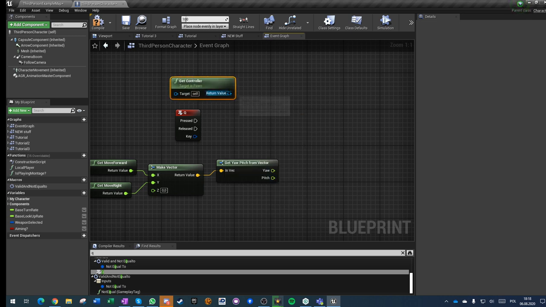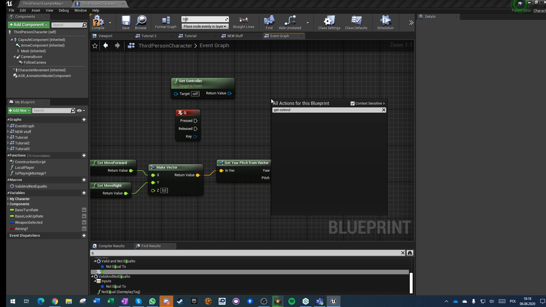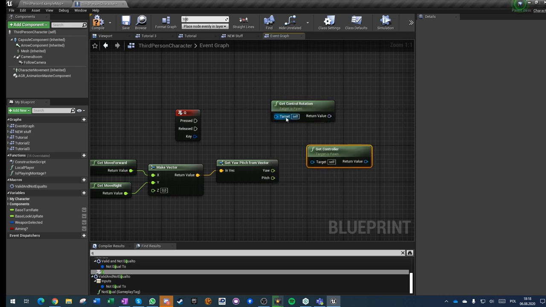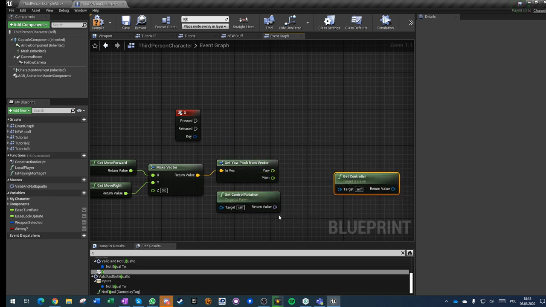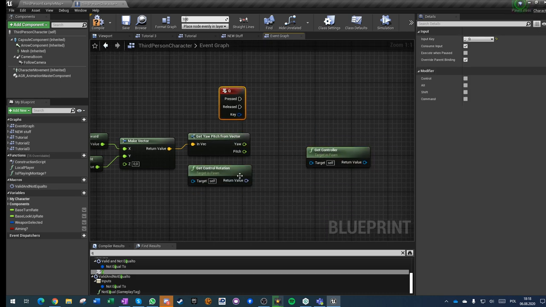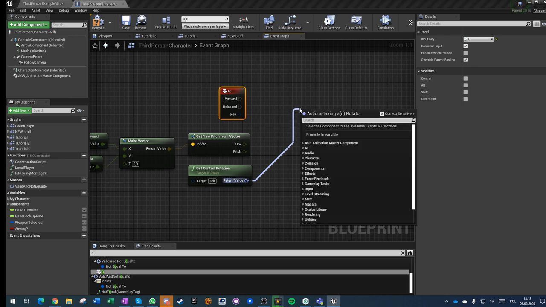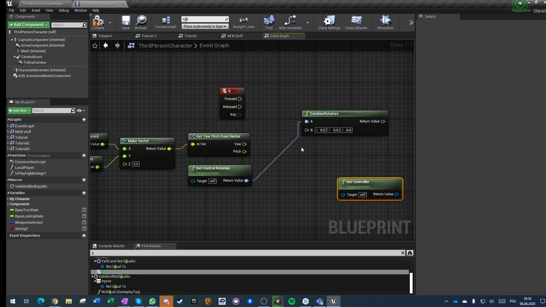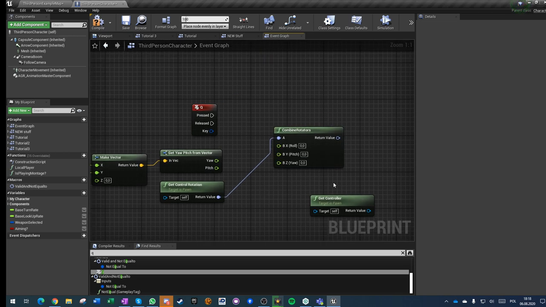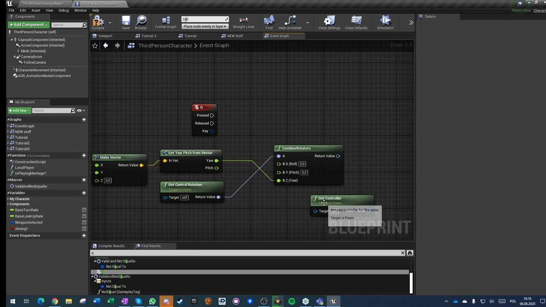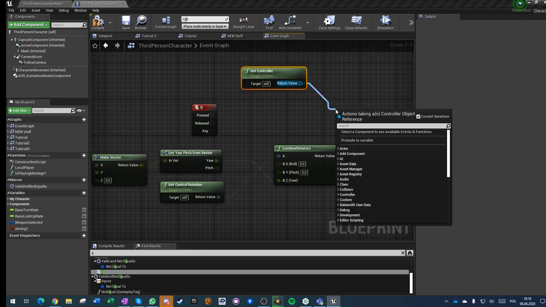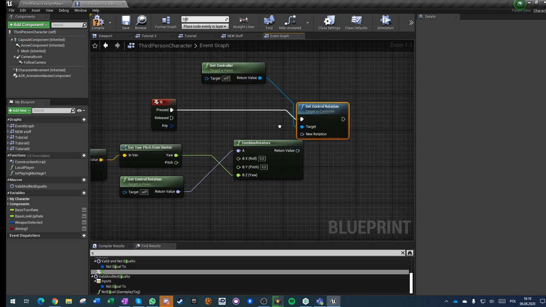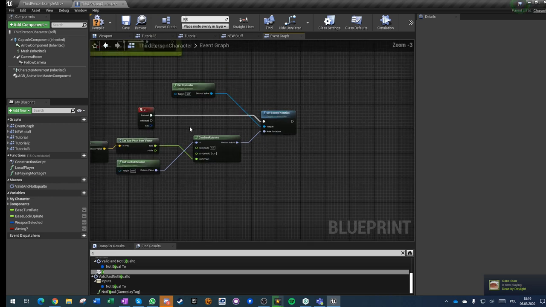get controller, and get control rotation, and we need to read our rotation and combine rotators, and we want to make a second rotator where we are adding this yaw, and then get controller and then set control rotation, this rotation, and that's it.